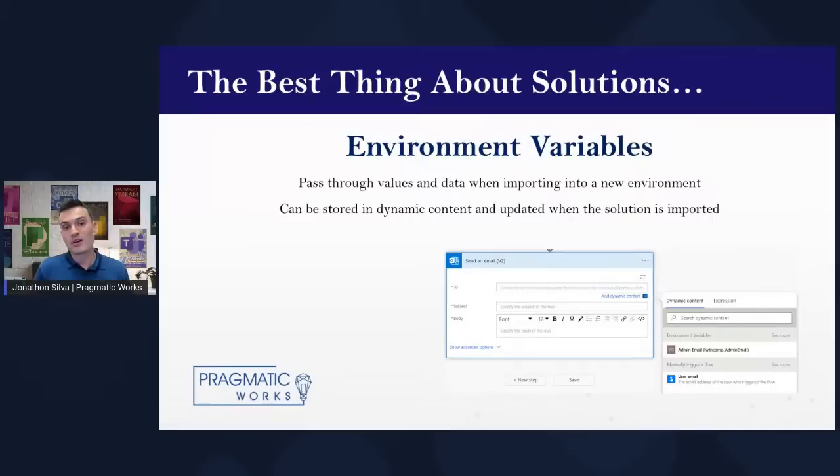And what environment variables allow us to do is essentially create dynamic content that can be utilized, especially here in Power Automate, within different steps. And every time we use it within our flow and then pass it into a new environment through our solution, all we do is update the environment variable, and then every single piece of dynamic content that points to that variable is automatically updated as well. So it's a really great way to have all the control there.